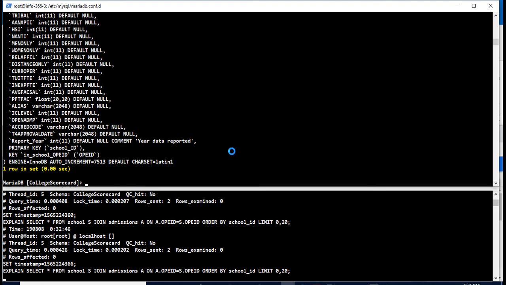I could make it a composite key, meaning it's a combination of several fields. So I could have included other values for it. It could have been OPEID and school ID for that key if I wanted to. And in fact, that would be a unique key, right? We could make that unique because the combination of the school ID and the OPEID would probably be unique. So there's different options here.